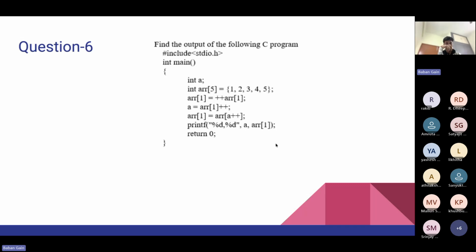Next question, in the output of the program. This is again something you have to think about a little bit. Please, if you have pen and paper, try practicing it there. I'll give you some time.